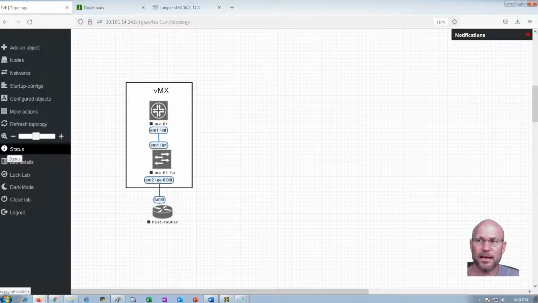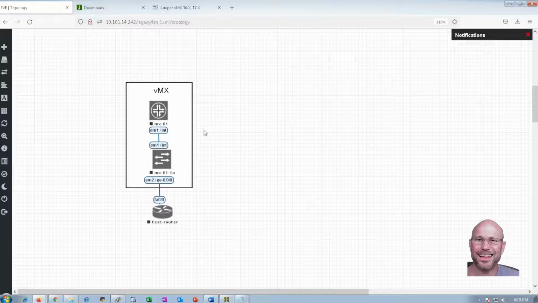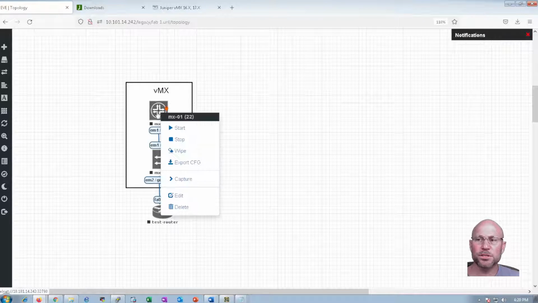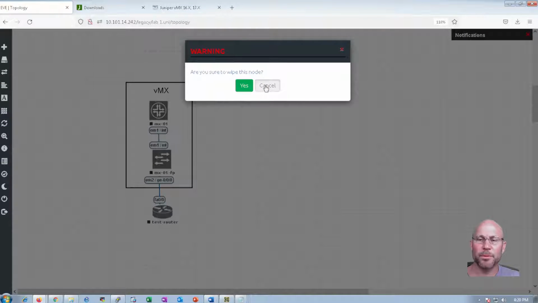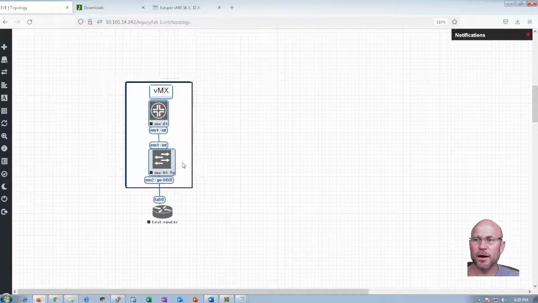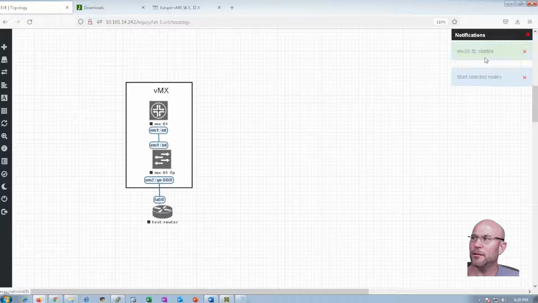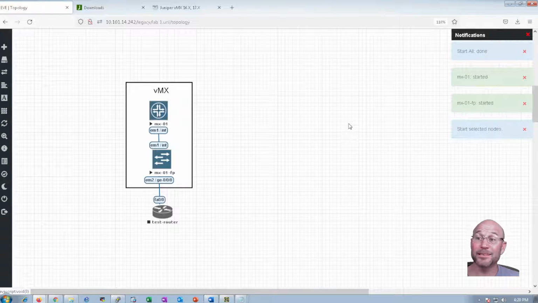Okay, now, I've now shut down the nodes, and I just wanted to show you that initially, after making the control plane 18.2 version, after selecting that and booting it up, it would not boot up. What I wanted to show you was I needed to wipe it. So go ahead and wipe the node. All right, are you sure you want to wipe it? Yes, I already did that. And then when you highlight them, right click, start selected nodes, then you get a message that they're starting, and this time they actually start. Like I said, previously, the forwarding plane started up, but not the control plane.